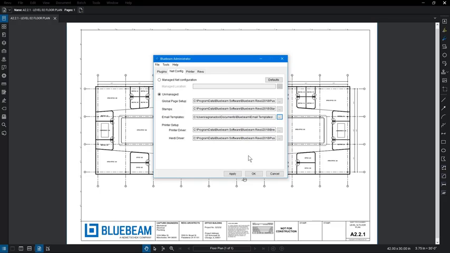When working with centralized settings, it's good practice to make these folders read-only, so users can't accidentally make changes. If you need to reset the settings back to default, you can do that here.